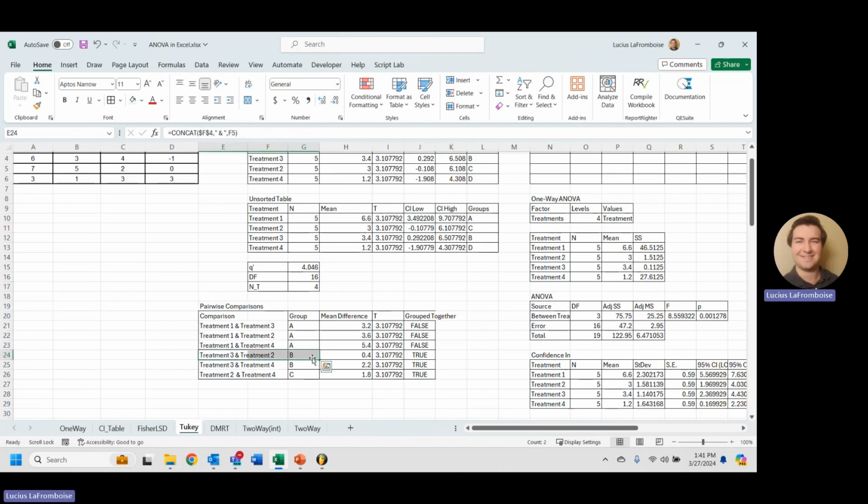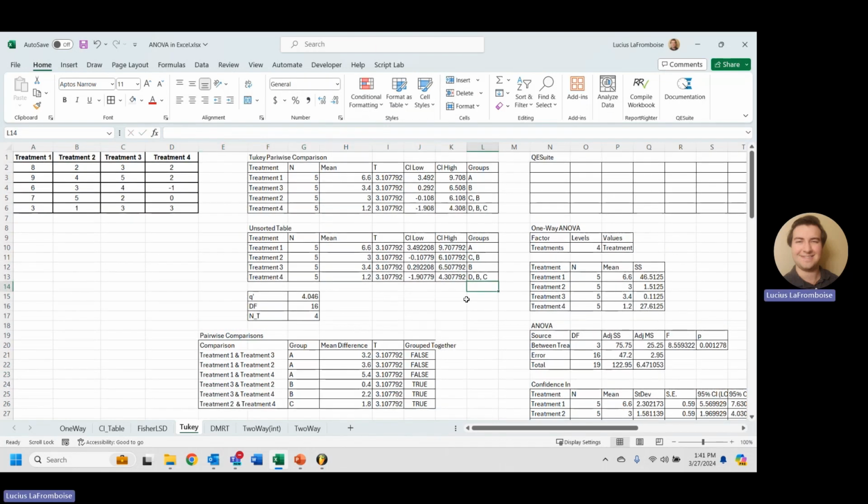Okay. So now we're looking at B. Is treatment 3 and 2, are they in group B? Yes. So treatment 2 is going to be a part of group B. Awesome. Treatment 4. Yes, treatment 4 is a part of group B. Okay, treatment 2 and 4. Is treatment 4 part of group C? Yes, it is.